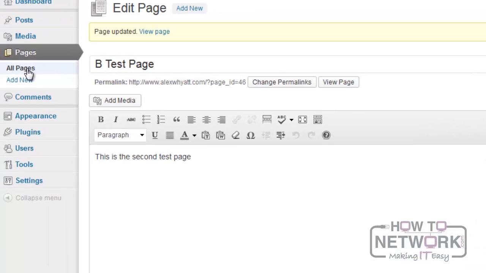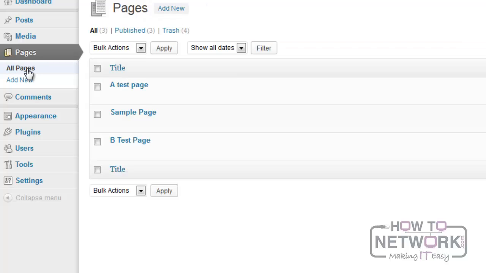If we click the All Pages button within the Pages menu on the left, we get to a listing of all our pages.